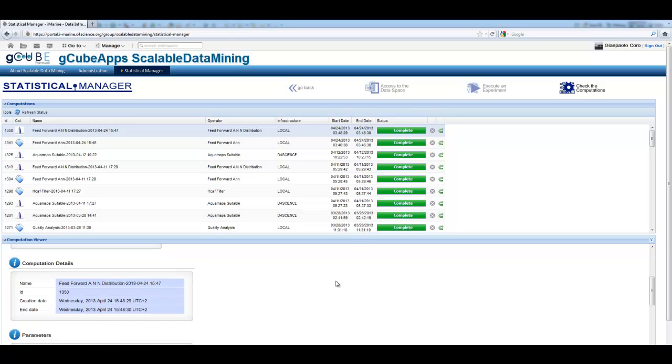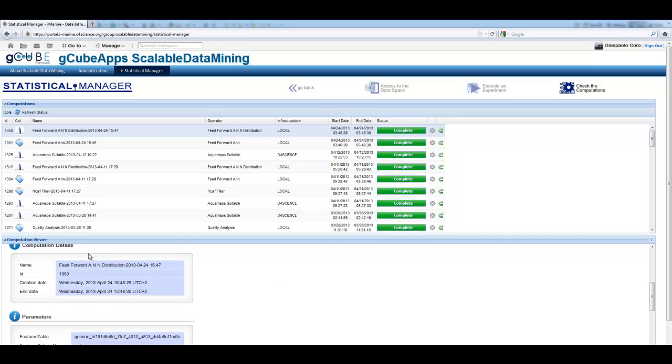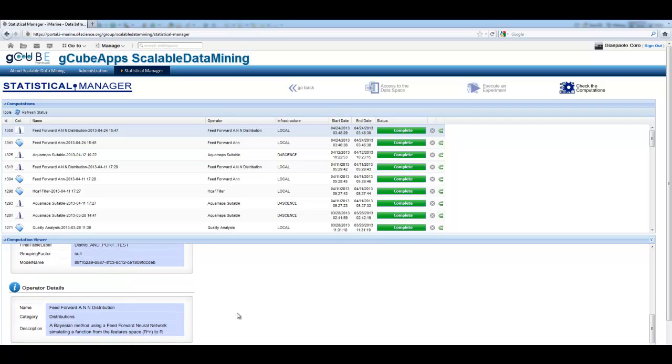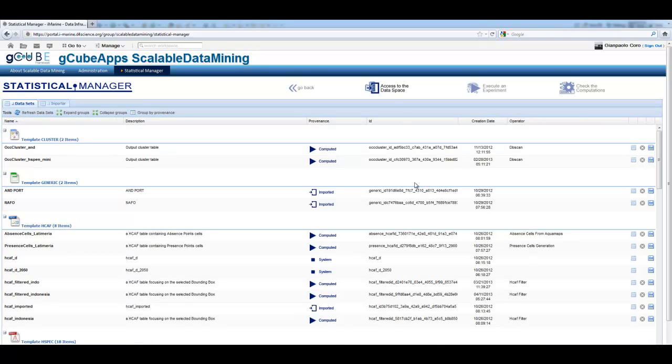In the rest of the fields I can get the computation details and the parameters which should allow me to reconstruct and reproduce the experiment. Here you have the operator details, which state what is the output of this procedure. The same output is accessible through the data space.